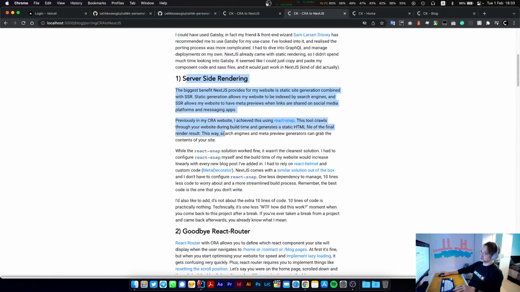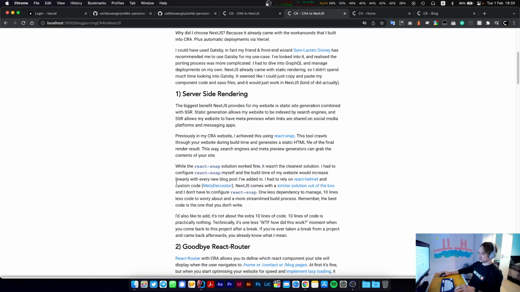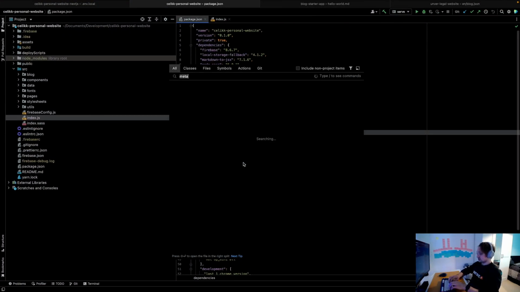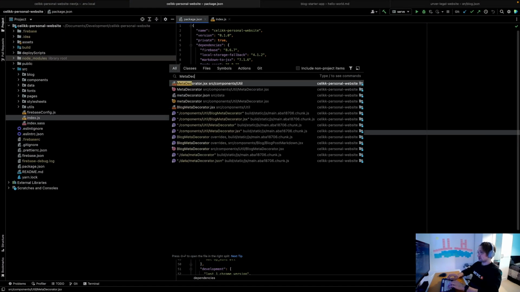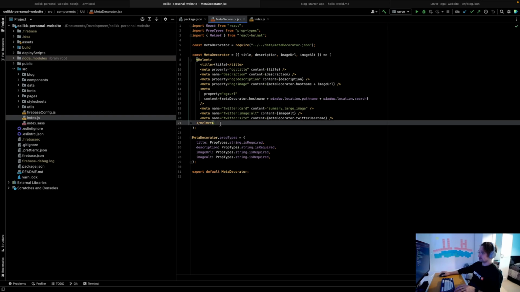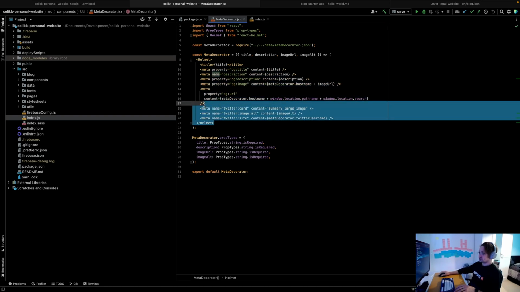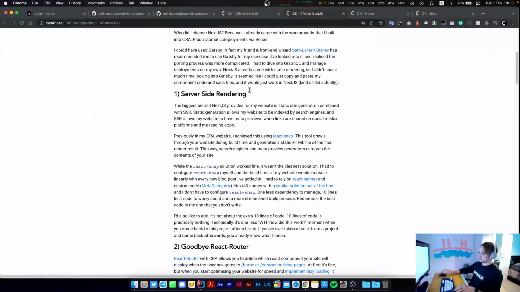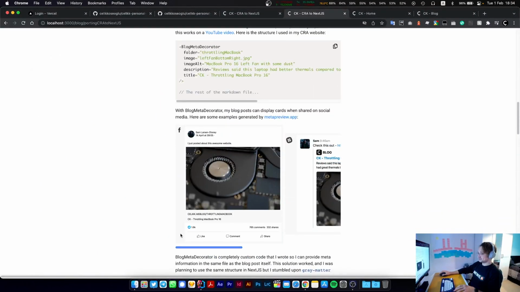Okay, so that was my first reason why I want to go with Next.js. It comes with React Helmet out of the box as well, so you don't have to create custom solutions like I did with MetaDecorator. There's a YouTube video that I made about that. So I created a custom component here called MetaDecorator so that I can get meta previews on my React Snap generated HTML files. And meta previews look like these, if you're wondering.